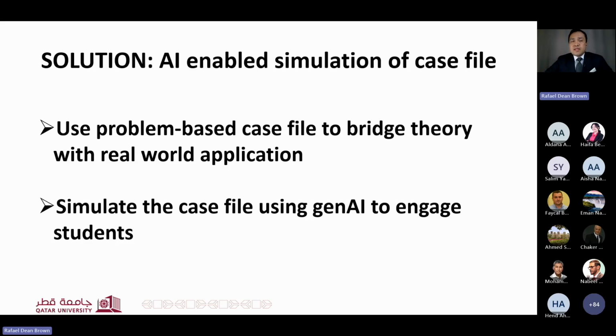The first one is to use a problem-based case file to bridge this theory and real-world application gap. The second component is to then simulate that case file to make it more engaging to students using generative AI.